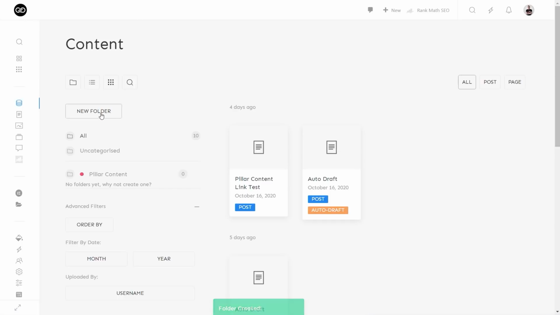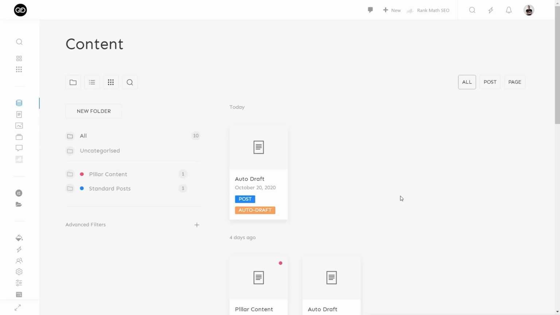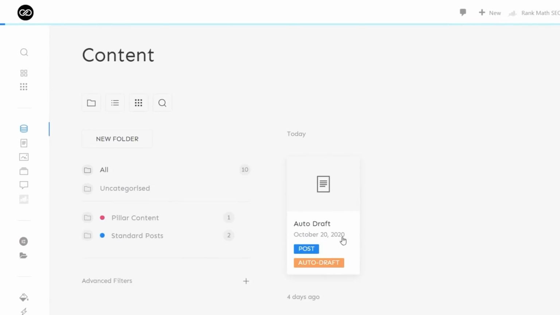And now let's create another one, and we'll say this is going to be blue in color, and we'll say this is standard posts, for example. Okay, and create that. And now you can simply drag and drop content into any of those folders. So we'll drop this into standard posts, give that a second or so, and you can see that just adds them into those relevant folders.